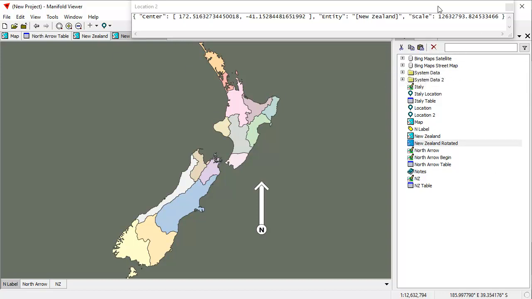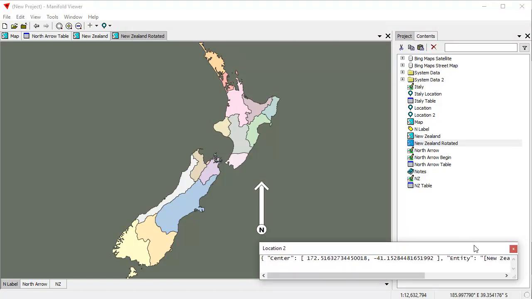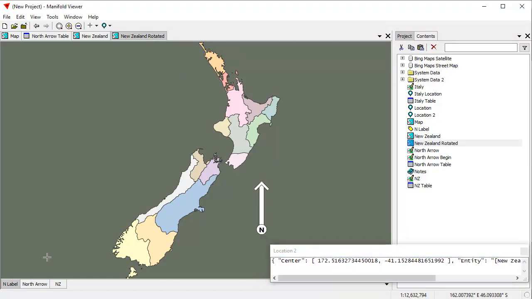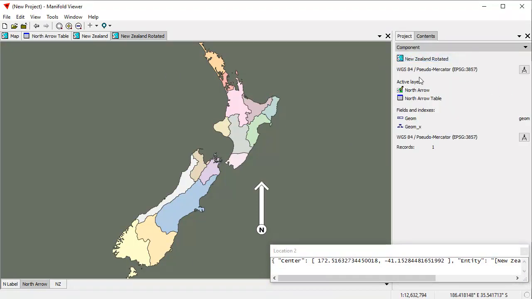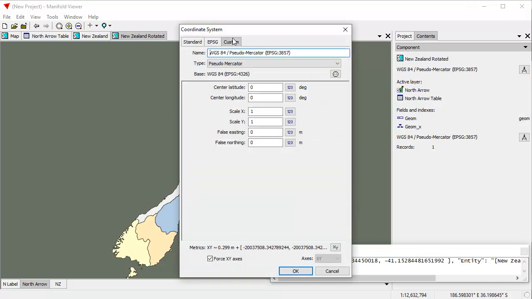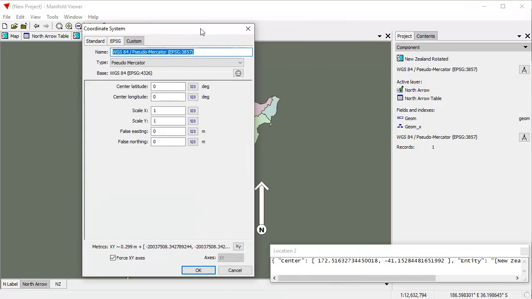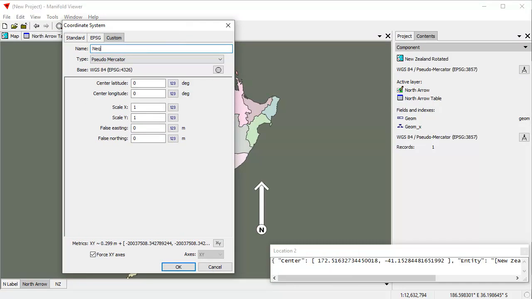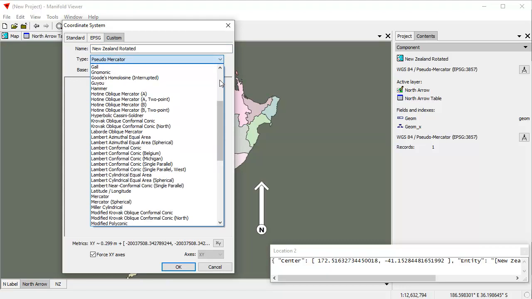Let's actually make this a little bit smaller and move it out of the way down here. Okay, back here in New Zealand rotated, and here in the component pane, let's change the coordinate reference system of this. We'll change the projection of it by clicking on this, choose Edit Coordinate System, and we're going to name that baby, let's call this New Zealand rotated. I like naming these things so that when I go back and look at them, it sort of reminds me of what I did. And we're going to use the Hotine oblique Mercator projection.